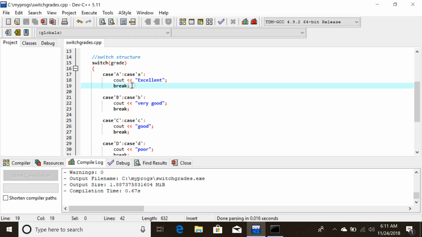This break is not specific to switch structure. It could be used in if-else structure, in for structure, or even in while structure or do-while structure. It is specifically used when we want to get out of the structure for some reason.